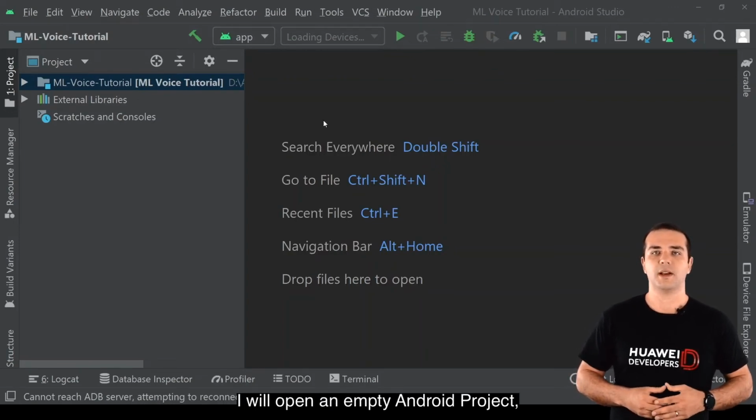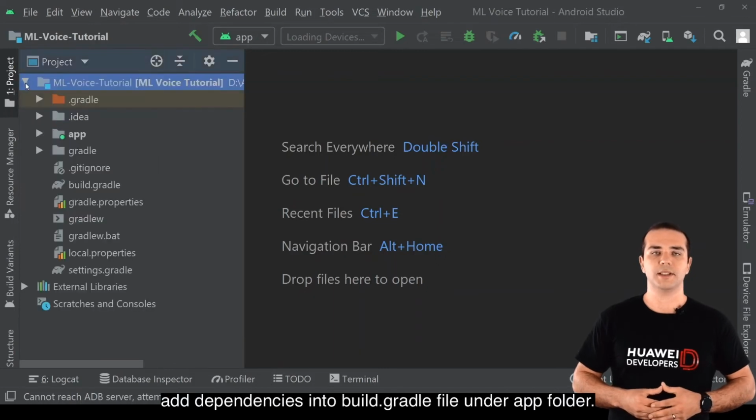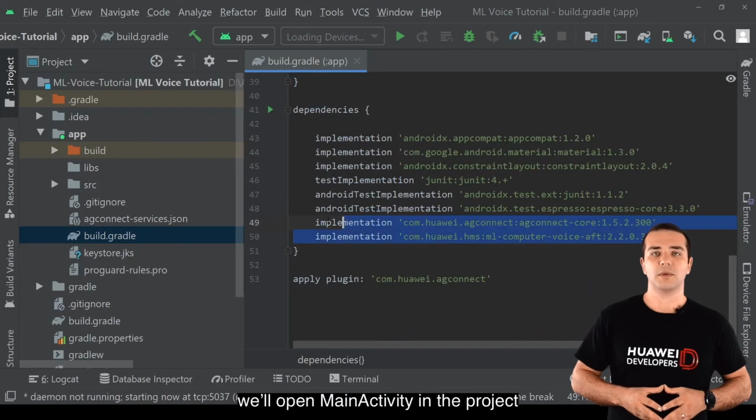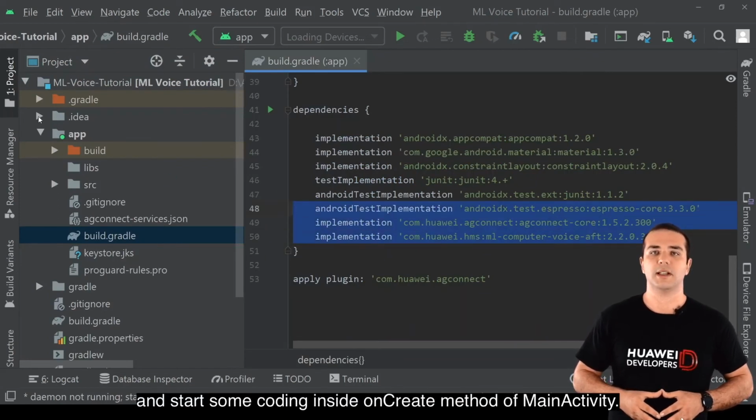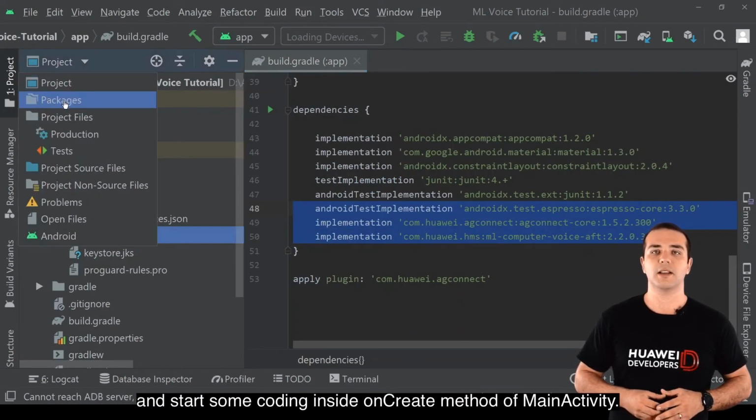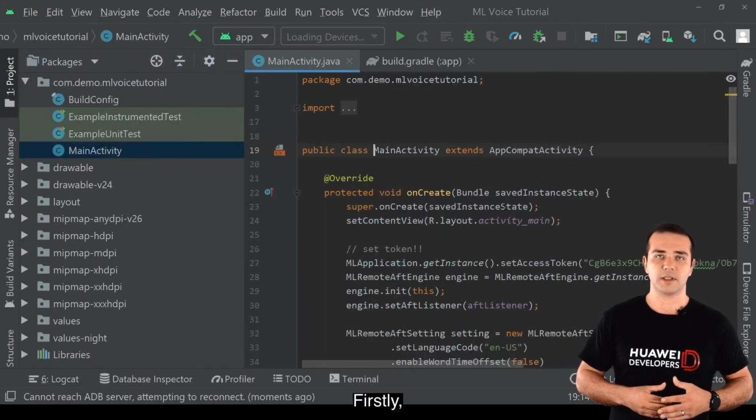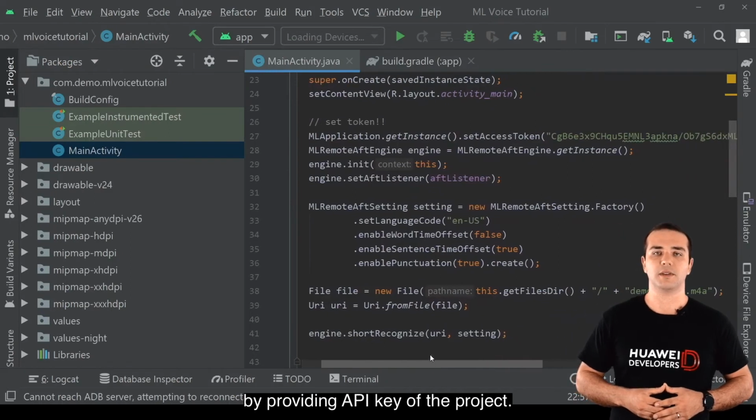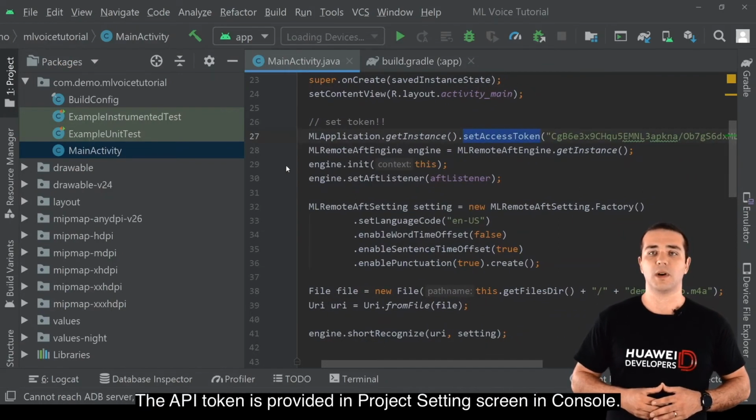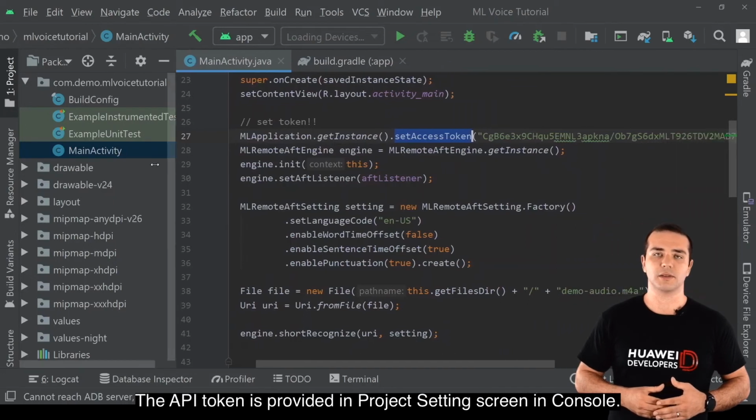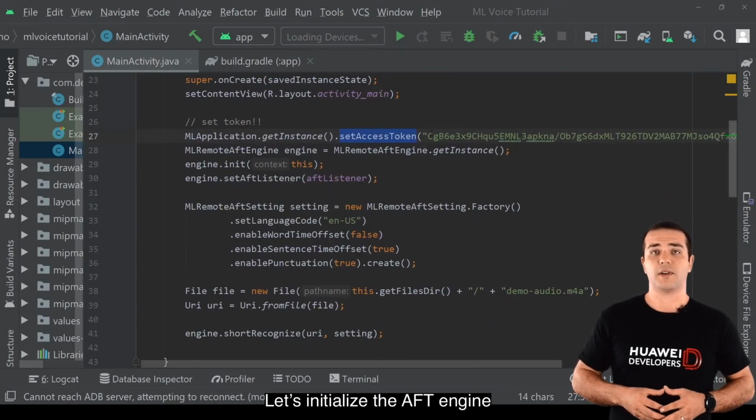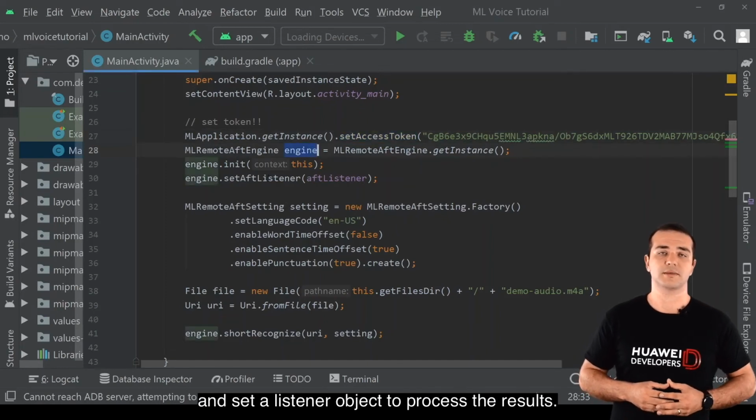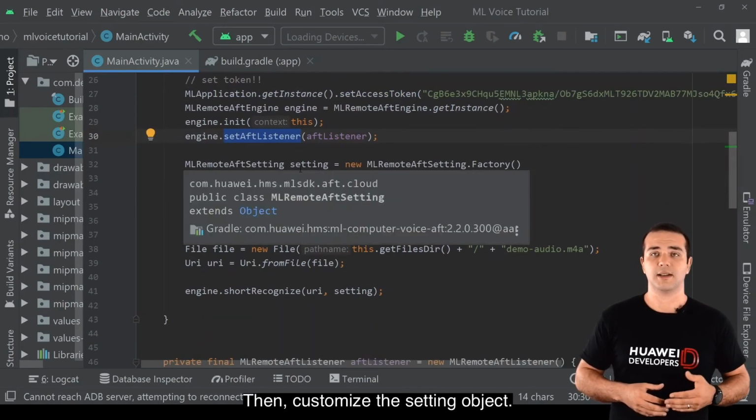Now, we are ready to empower our app with Huawei Mobile Services ML Kit. I will open an empty Android project, add dependencies in the build Gradle file under App folder. Now, we will open main activity in the project and start some coding inside onCreate method of main activity. Firstly, let's call setAccessToken method by providing API key of the project. The API token is provided in project settings screen in console.